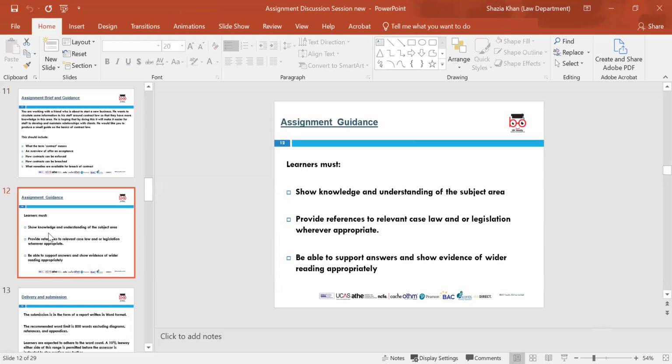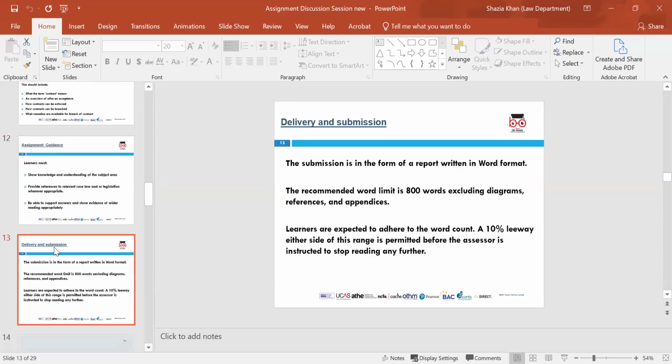So for this, learners must show a knowledge and understanding of the subject area. So you need to be able to show understanding of what you are talking about. There's 5 parts to task 1. You need to make sure that you know and you're answering that. Do not change the wording, have each one as a heading and then answer under it. Provide references to relevant case law or legislation wherever appropriate. So if there's a need, put the legislation in and the cases. Be able to support answers and show evidence of wider reading appropriately here. So for the first one, the submission is in the form of a report. Okay, so it's in the form of a report for the first one.